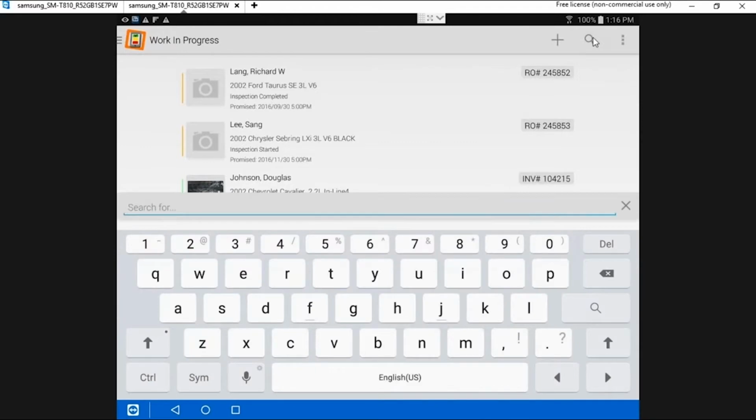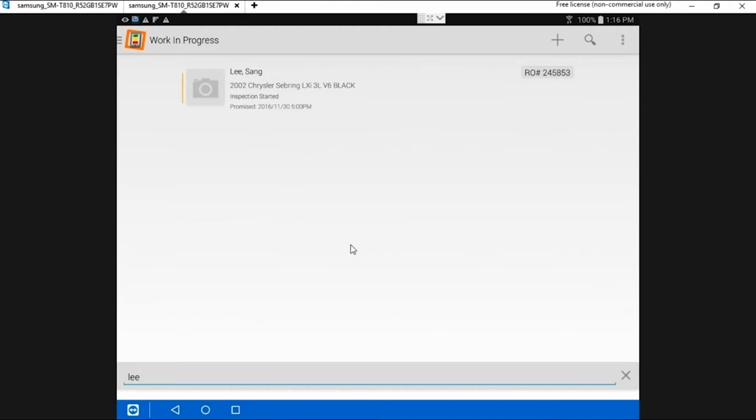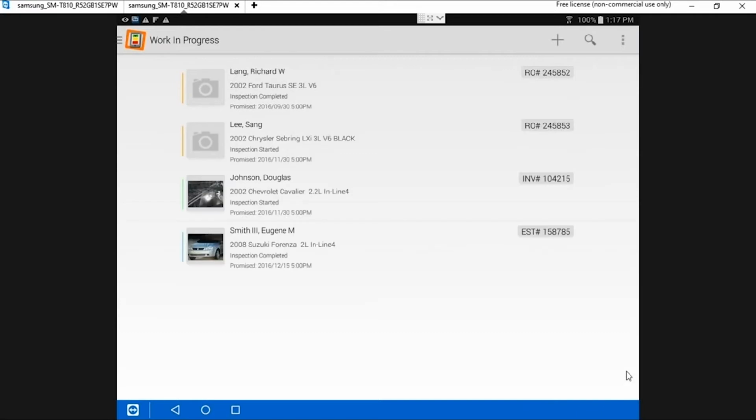Now, when I only have 4 jobs, it's not a real big deal. But here, you can search if you have a long list of vehicles hanging out or something like that by name or whatever, and just type in a name there. Look for it. If you know the RO number, a lot of times you can use that too. And when you're done your search, hit that little X and you're back to your main screen. This button here is the one that's going to allow us to add a job.